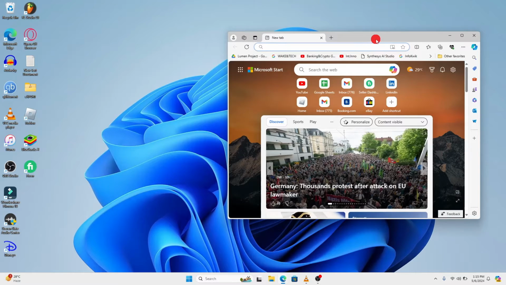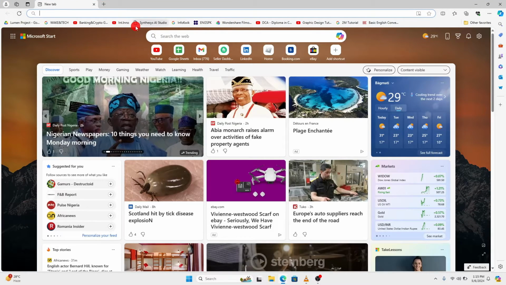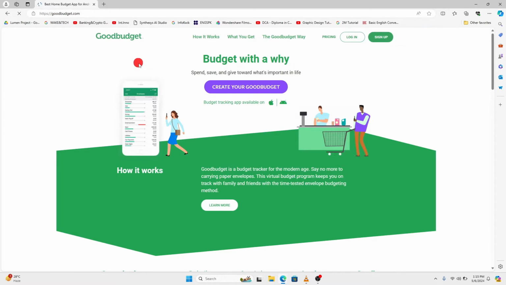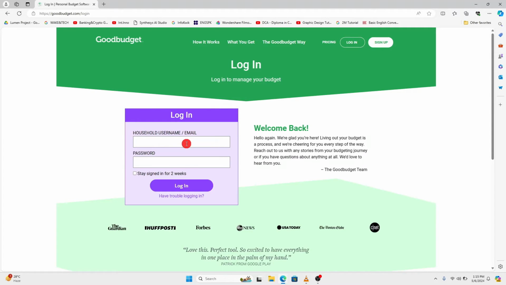First of all, open up your web browser or the Goodbudget application on your device. And if you're using your browser, then type in goodbudget.com in the address bar and press enter. Now from the Goodbudget homepage, click on the login button at the top right corner and you will be asked to log in using your credentials.